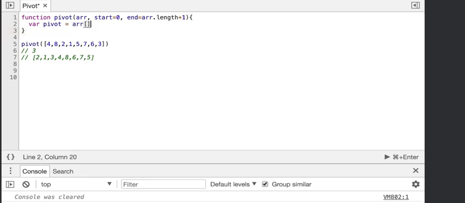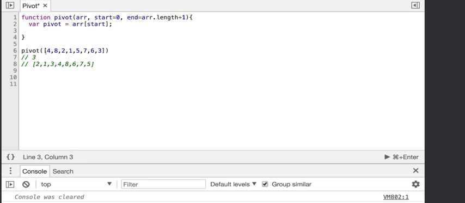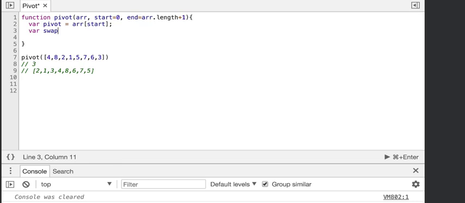And remember that in our example, we're starting with the pivot always as the first element. So if start defaults to 0, we'll set this to be array of start. So we start with 4, for example, as our pivot. Or if our array looks like this, it would be 10. We start with that, and then we're going to make a variable called swap index. Now swap index is going to keep track of where we're going to swap this 4 to at the very end. And also it's what we're going to return.